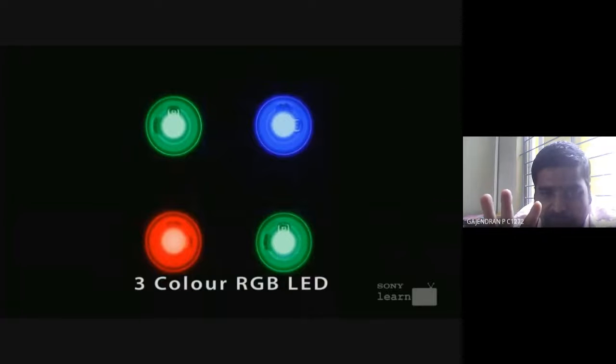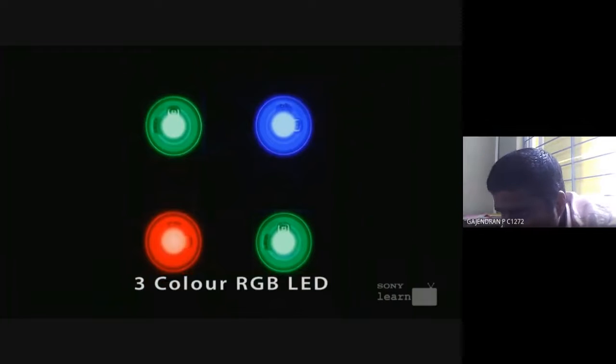4. So, if you see, R 2 green 1 blue. What is the purpose behind that?